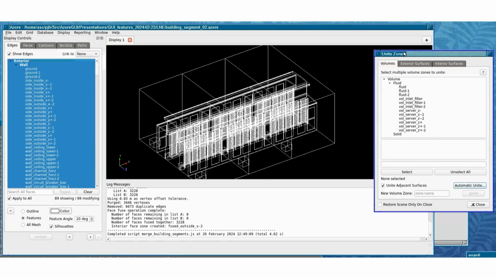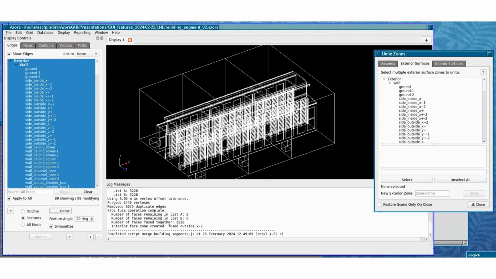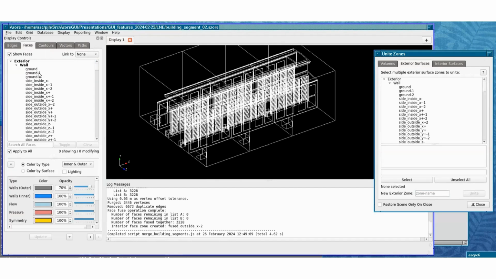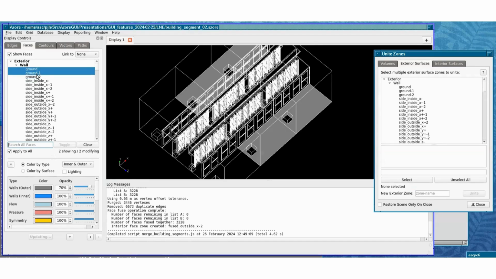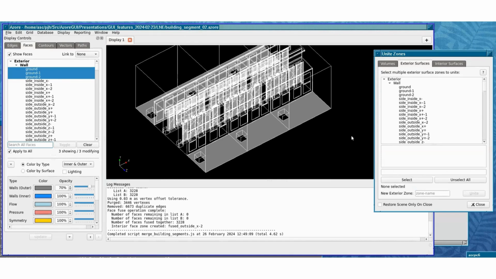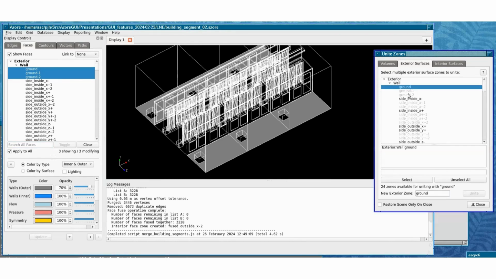So with the unite, what I can do is simplify things. Say, for example, I have, show it here, I have these three things that are called ground, which are separate. And I don't care if they're separate. I go over here to exterior surfaces. Oh, I want to unite them, but it won't let me. The reason it won't let me is because those are on three different volumes that are named, and any named exterior surface could only be on one named volume.